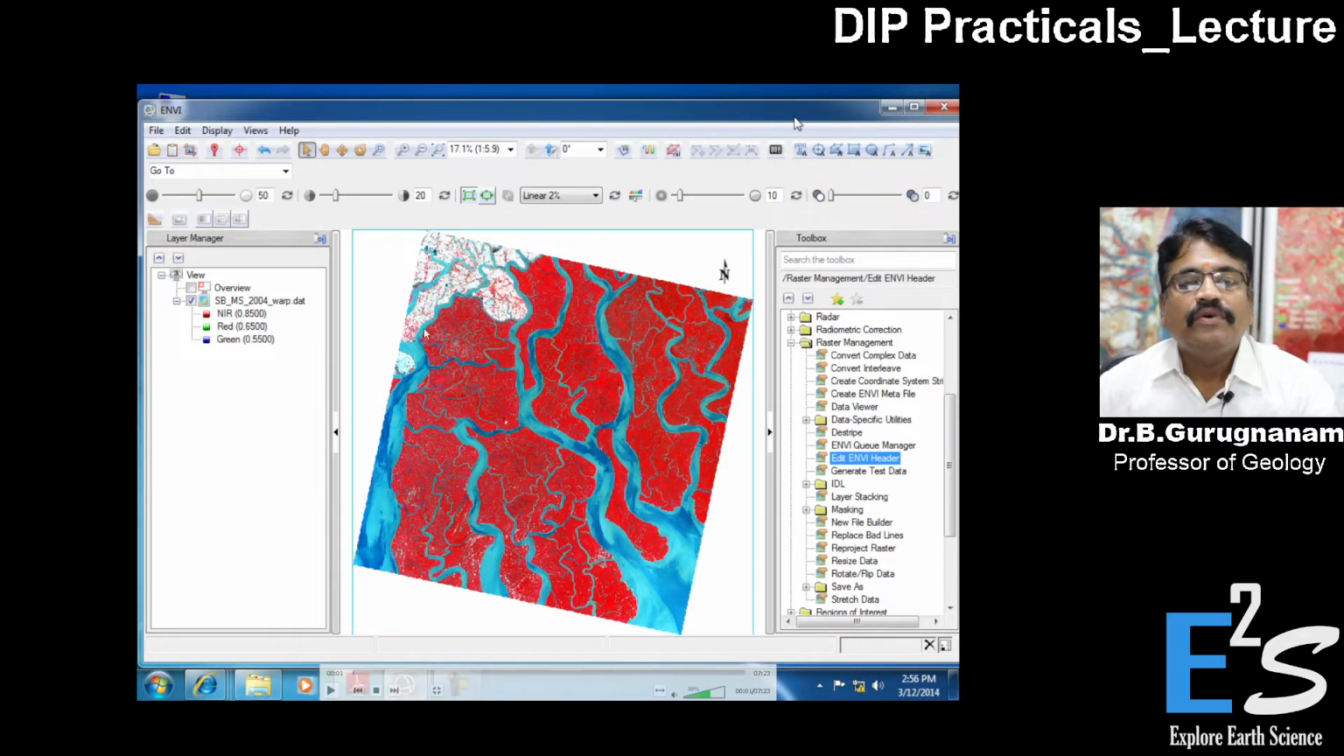So now this ENVI software window is open, and in this we have opened the data. This is the data used for the purpose of the practicals. This is SBMS 2004 warp data. There are three data assets used: near infrared, red and green. This is a false color composite. Red represents the vegetation, and blue and its variations represent the water body and its depth variation.